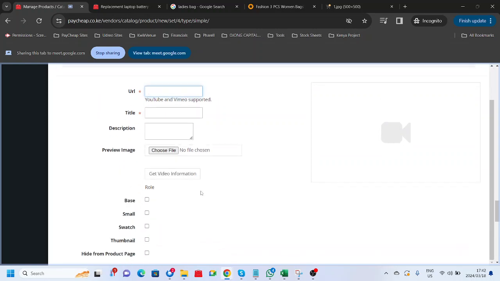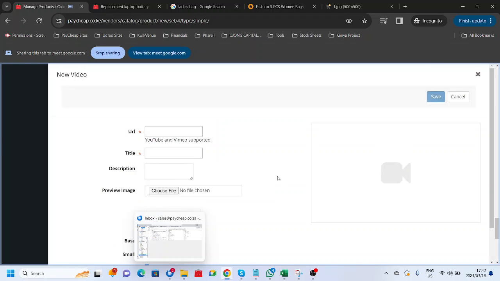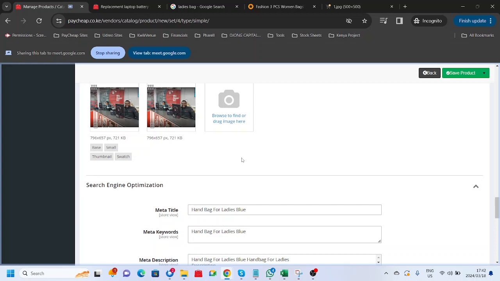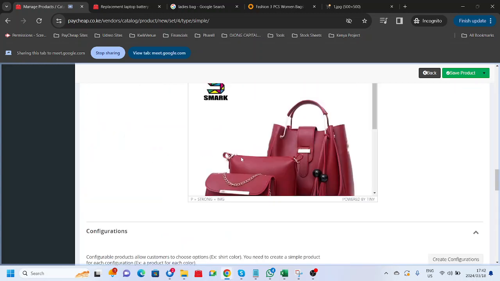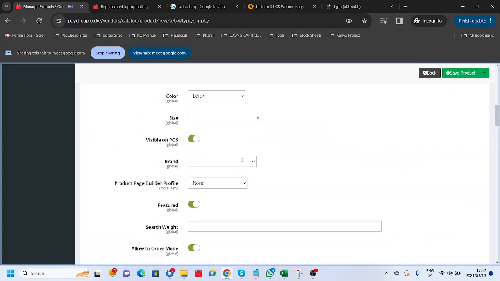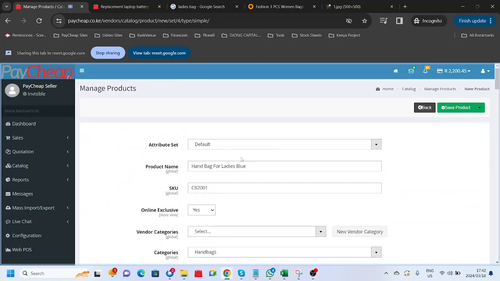If you want the video to be the first image or the thumbnail or whatever, you can come and select here. And if you want it to be the main thumbnail, you can select that the video must be the thumbnail, the swatch, the small image, the base image. So you can select here and then see how it shows in the front end. So also, if you guys have some YouTube videos, please attach them there, and the system will pull the link and it will show to the customer. So that is basically everything you need to know about uploading a product.